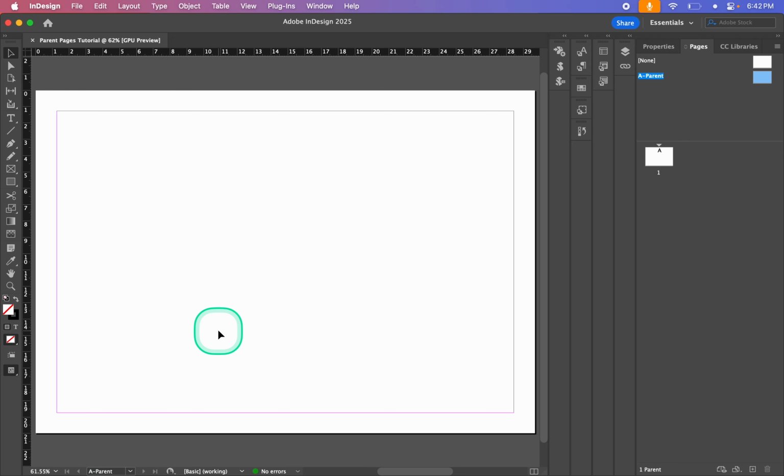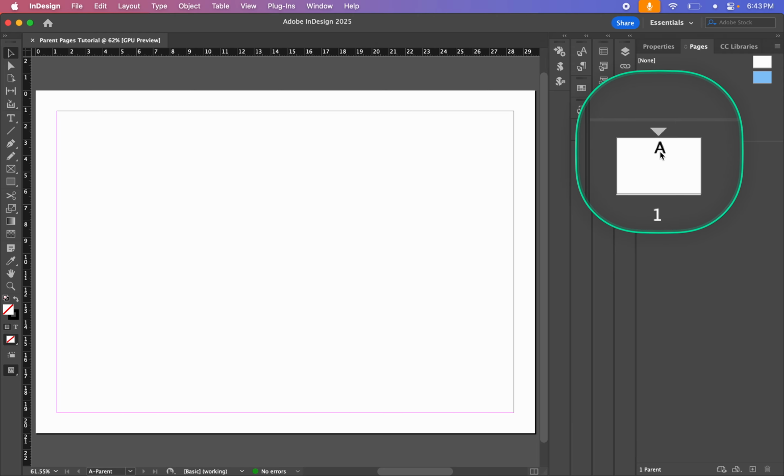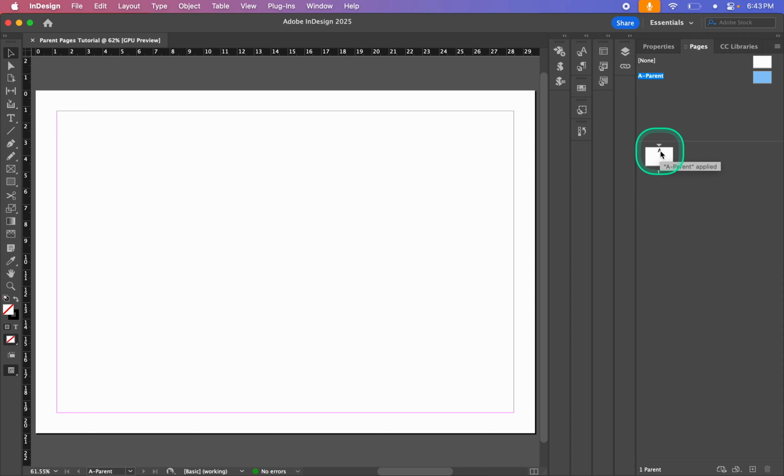When you create an Adobe InDesign document, you'll always start with the same layout, provided you haven't changed much in the settings. So over here we have none. This allows us to make sure that there is no parent page applied to a page if that's what you want. Then we have A parent, and this one will be default applied to your page 1. And you can tell because there's a little A down here. If we hover over that, it'll also say A parent applied. But we've got a parent already applied to our page.